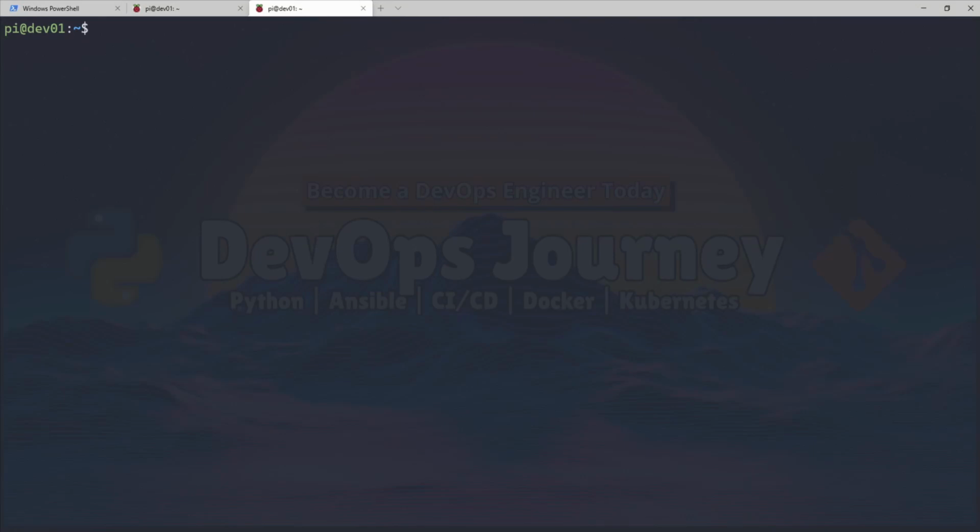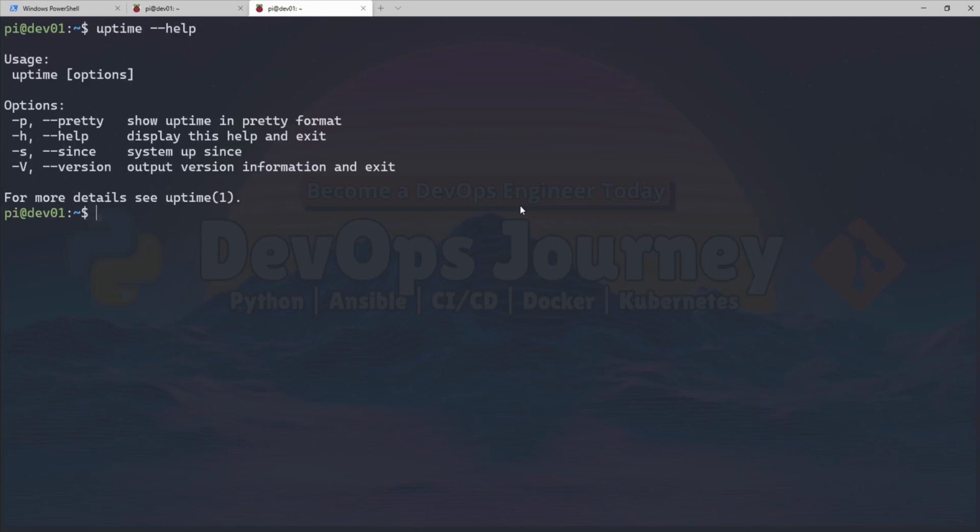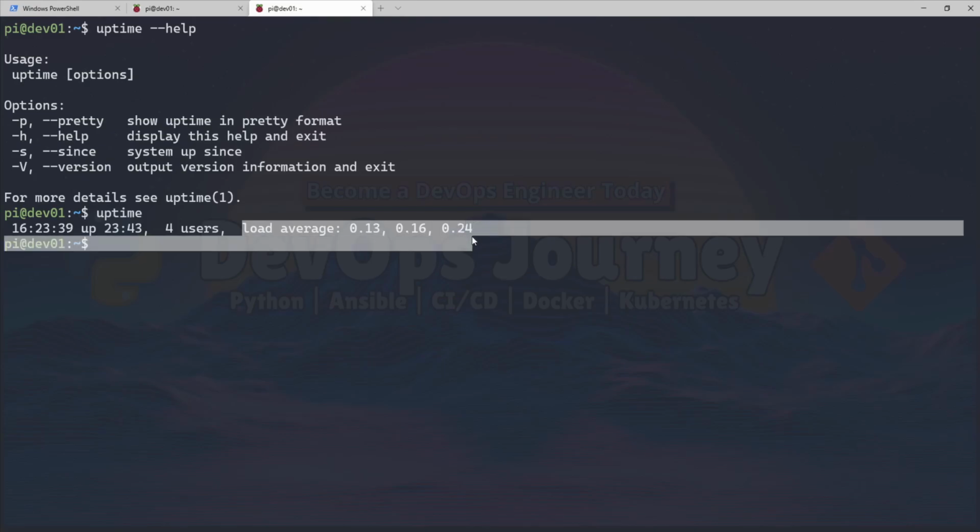Another command that you'll always be using if you're in operations and you're on a Linux machine is the uptime command. So I'm going to pull that command up, and I'm going to do dash dash help, and we'll be able to see the different options here. So if I just type uptime, you can see it gives you the current time, and it's been up for about 23 hours here. There's four users logged in, and this is the average load of the machine.